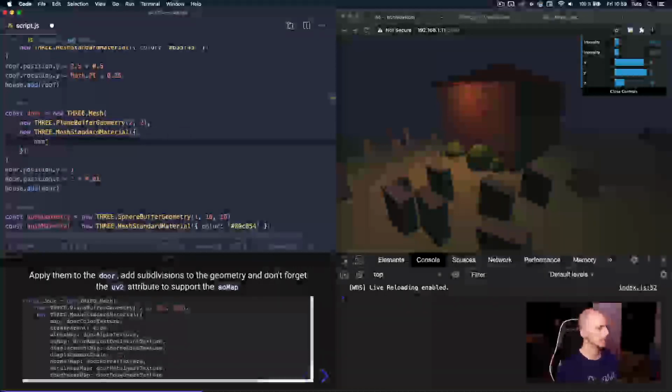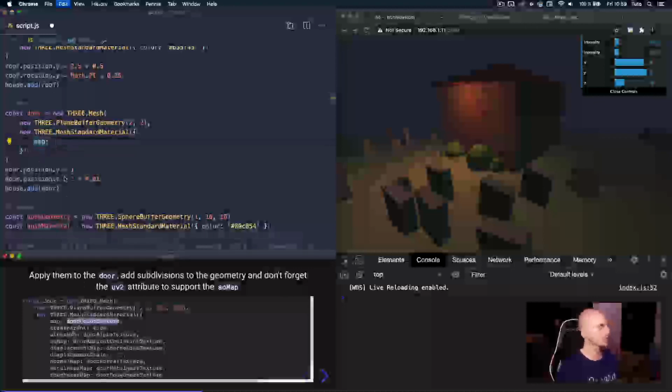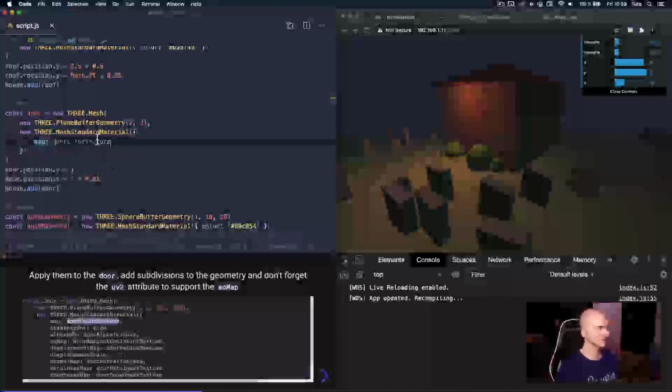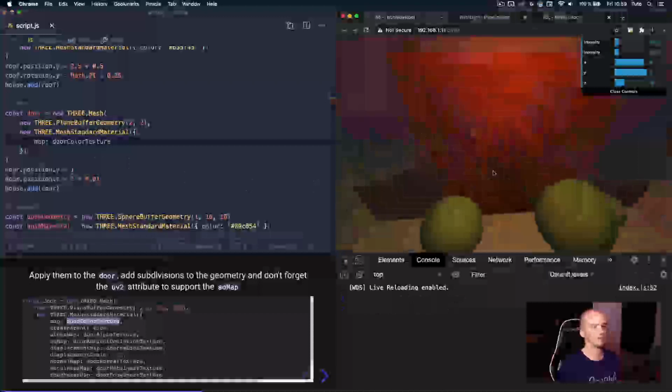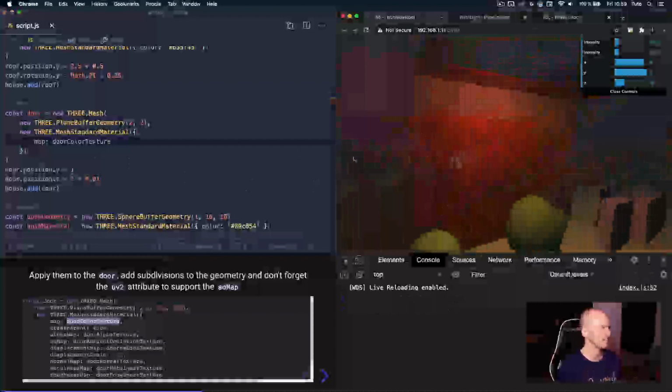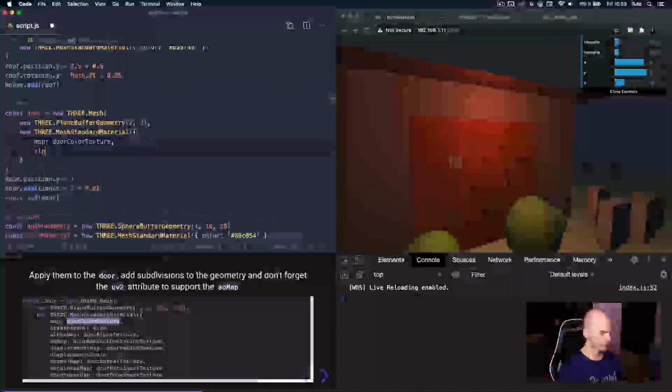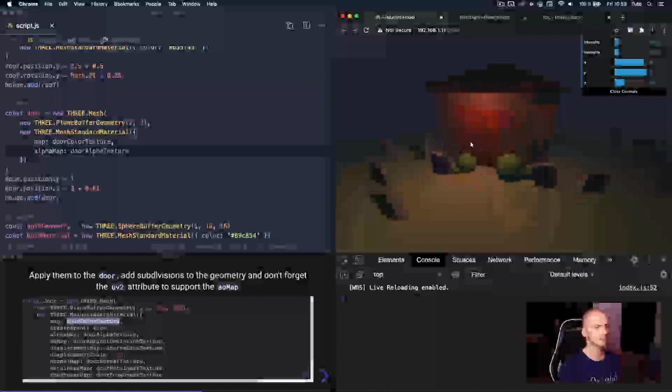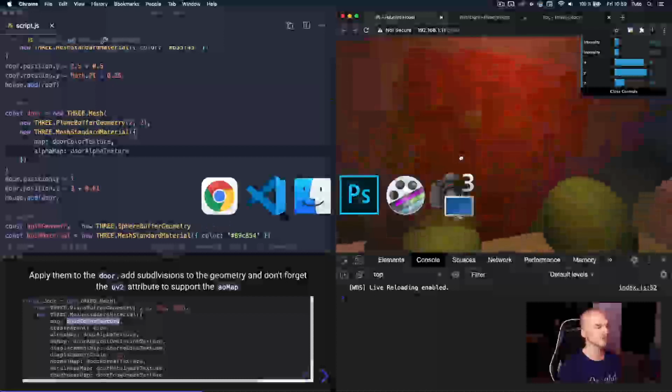Let's start easy with the color, and we are going to use the map. All right, this is the way to put a simple texture as a color for an object, and we get something like this, which is great. We can already see something. So the next one is going to be the alpha map, and I'm going to use the door alpha texture, and it's not working. Why not?